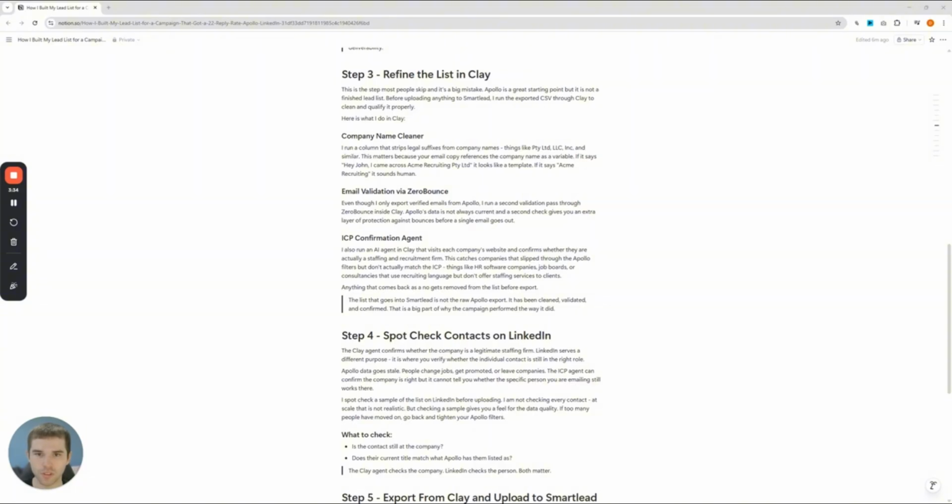Step 3, refine the list in Clay. This is the step most people skip, and it's a big mistake. Apollo is a great starting point, but it's not a finished lead list. Before uploading anything to SmartLead, I always export the CSV through Clay to clean and qualify it properly. And these are the main 3 things I do inside of Clay.